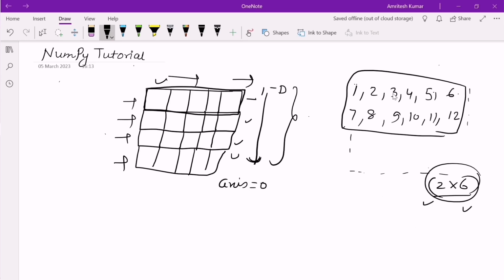Okay, so now you can say this is an example of a 2D array, and if I have to ask you about the axis, this is axis 0, because the building block is a 1D array and the direction in which we are adding the building block is axis 0, and then this will become axis 1. Okay, so I hope the concept of 1D array and 2D array are clear.